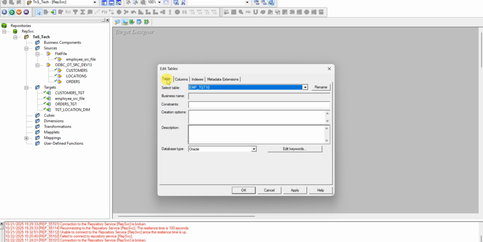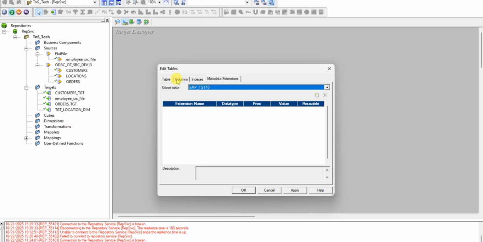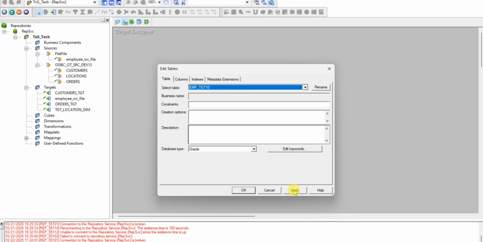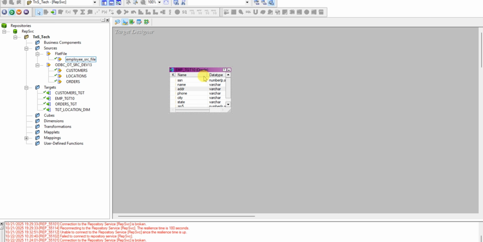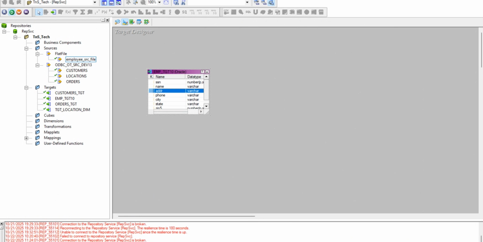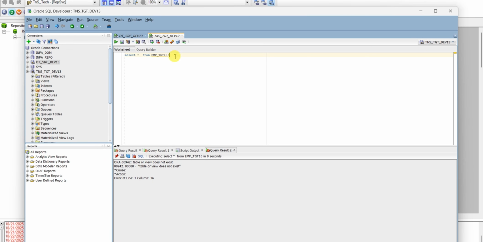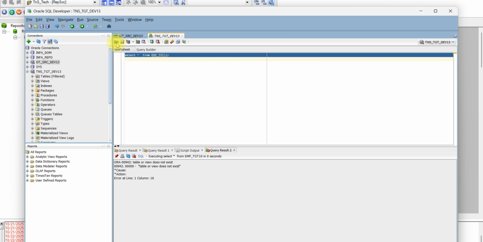No need to do anything, just the table, no need to touch the metadata and all. Let's apply. Okay, apply. So like this we created the table in Informatica, but we didn't see this table in SQL because we did not generate it.